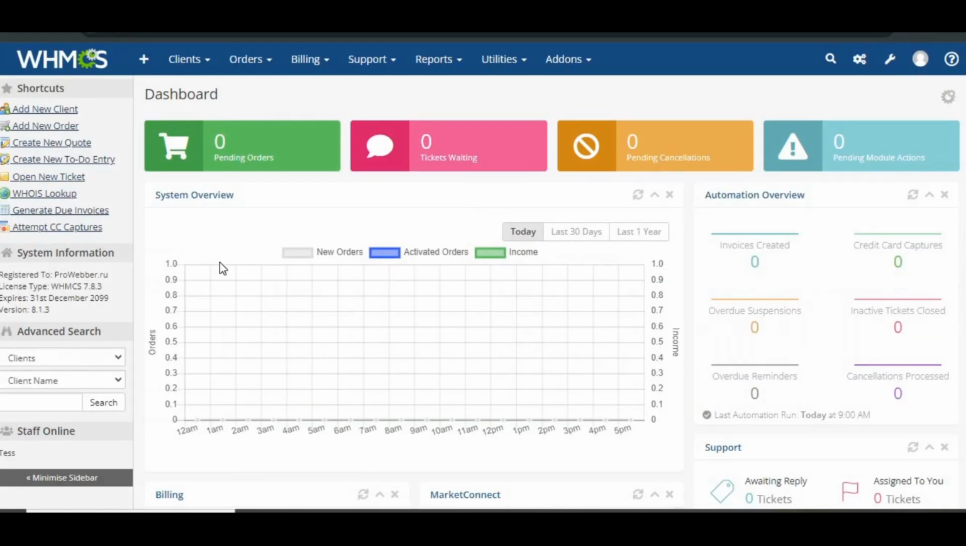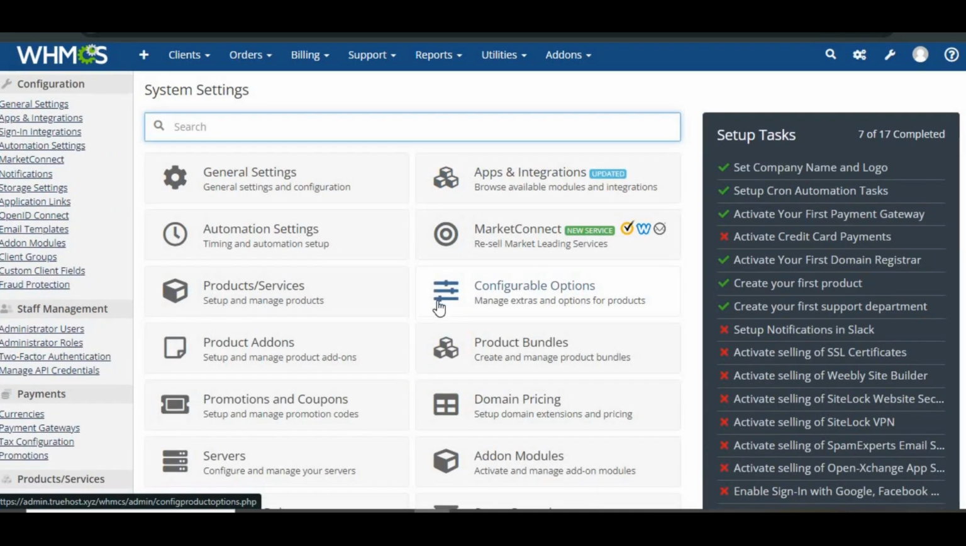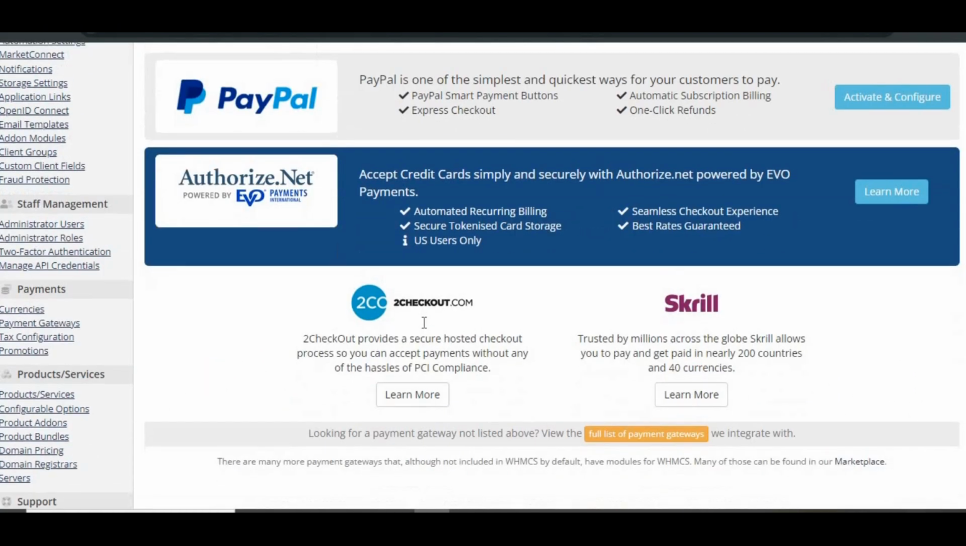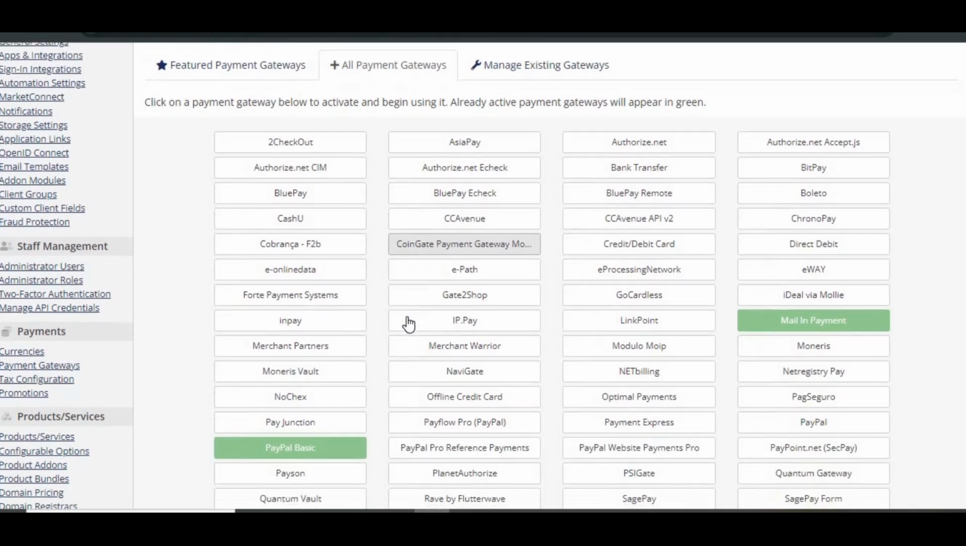Step 3. Configuring the plugin. Now it's time to configure the plugin. Go to your WHMCS admin panel. Navigate to Configuration, System Settings, Payment Gateways. Select the All Payment Gateways tab. Search and select your installed crypto payment gateway.